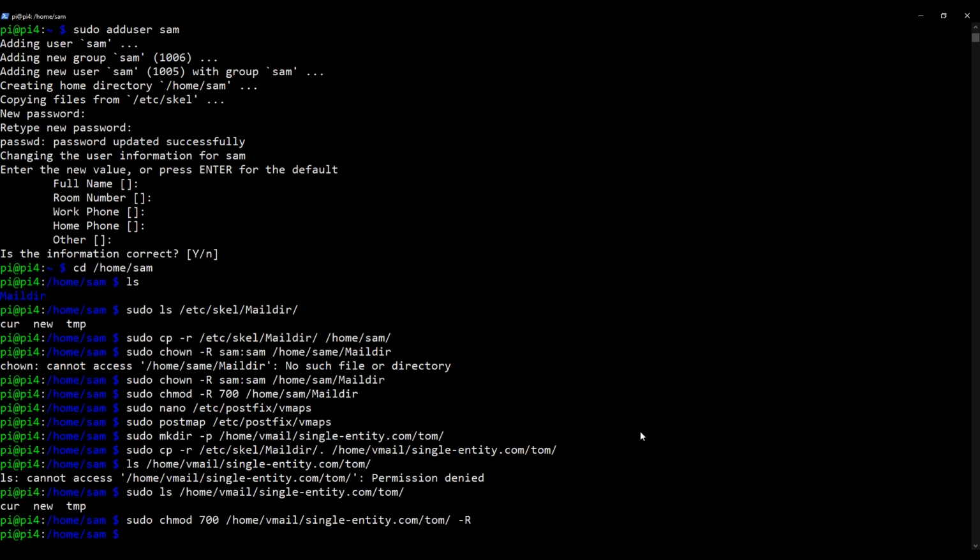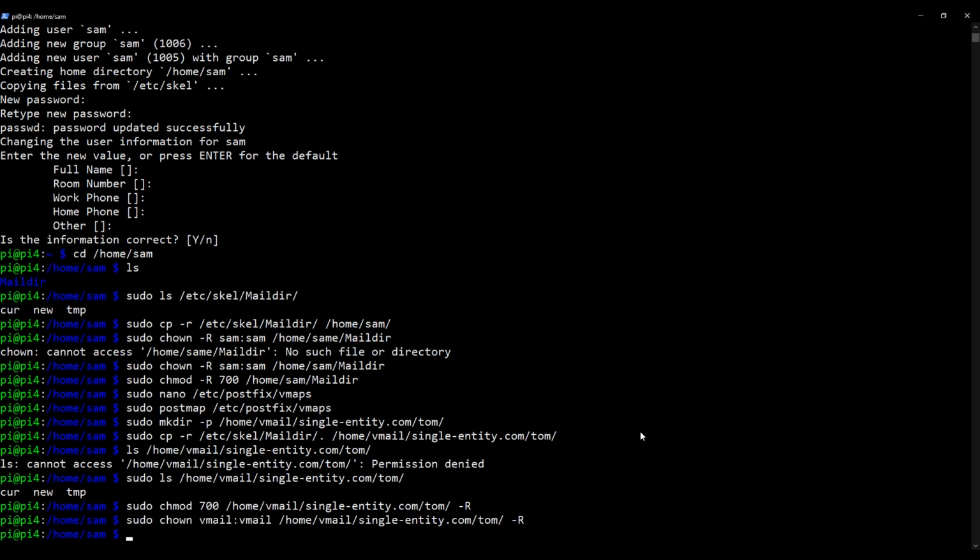I'm going to press up on the keyboard now and change this to chown and make sure that the owner is vmail. So chown vmail:vmail. So make sure that vmail owns that directory. Okay, so with that done then, we're making good progress.